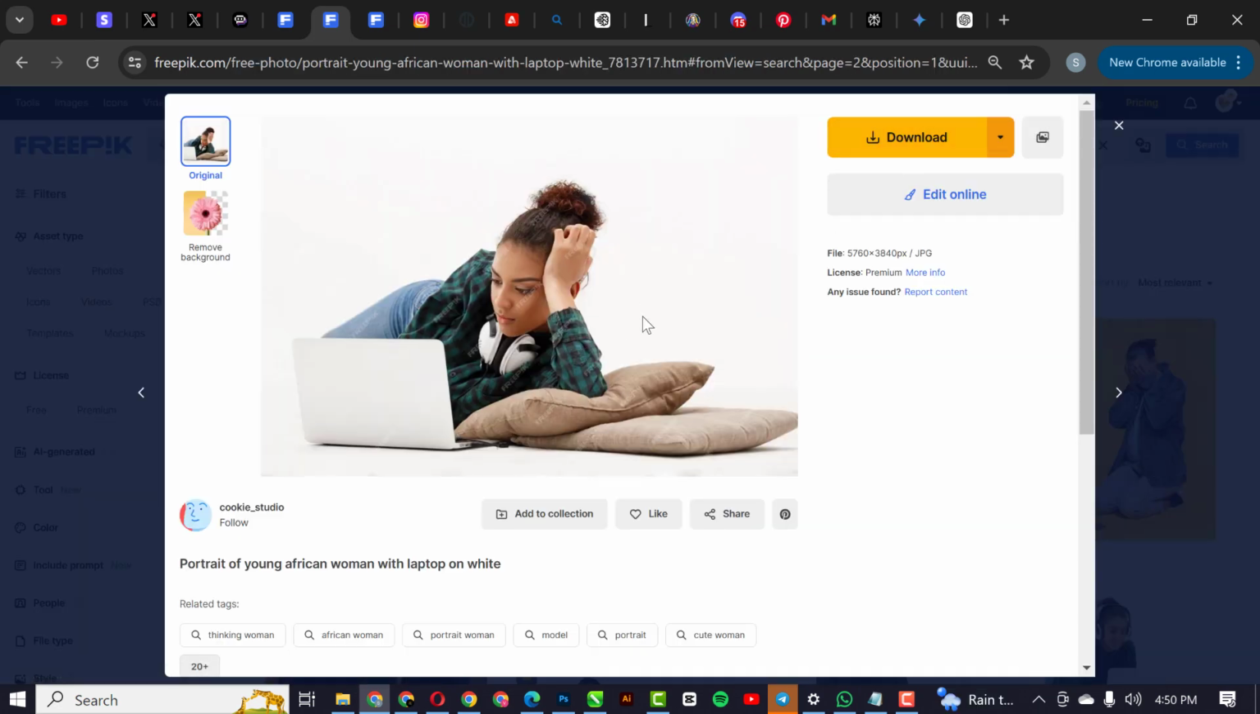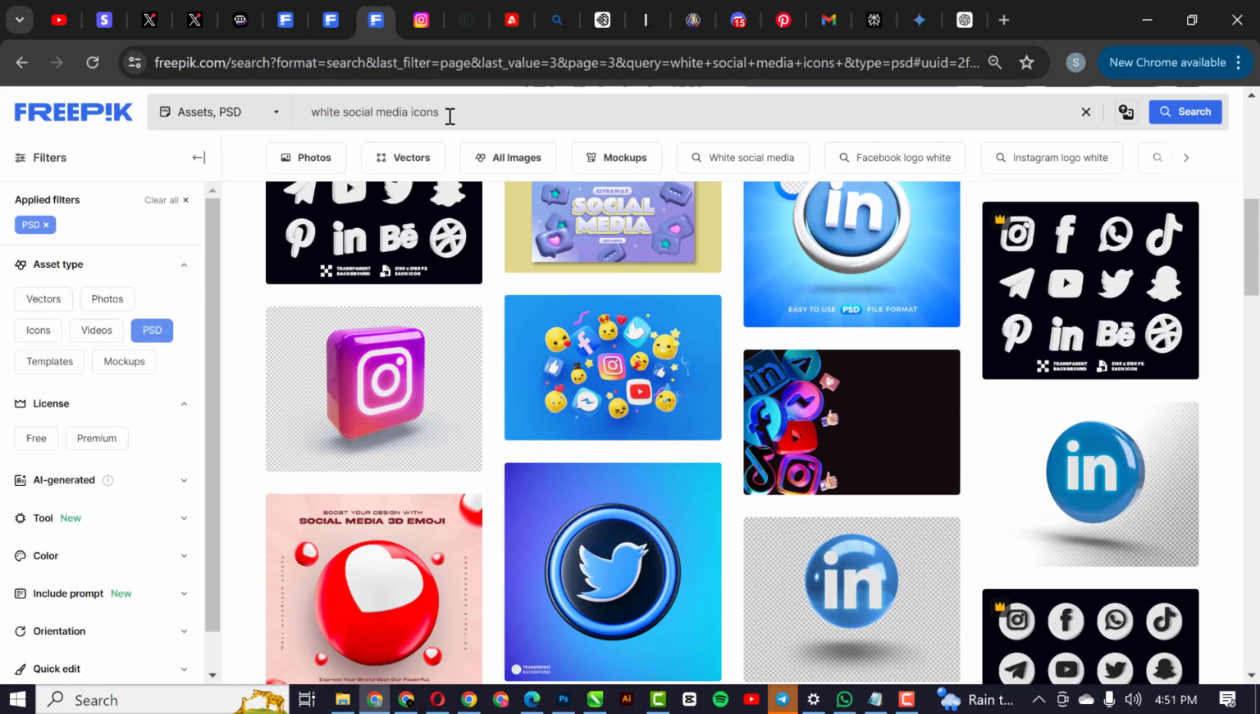So this is the image. Instead of going to download, Freepik now has this option that you can use to remove a background. Easy peasy, right? It makes things very easy for us. So I clicked on it and I downloaded it without a background.